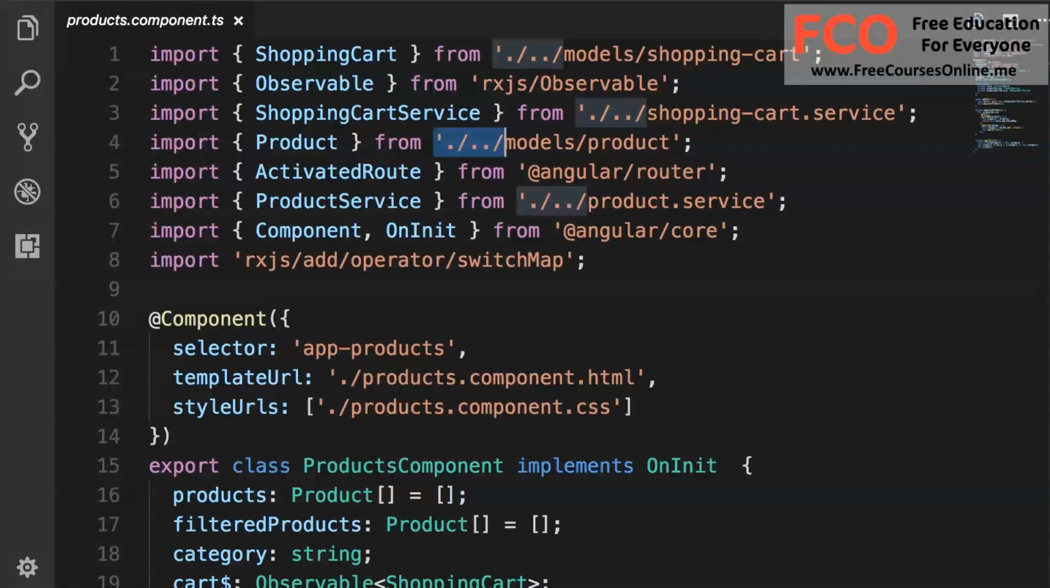Now, this is not terribly bad, but as we introduce modules and change the hierarchy of our folders, it is possible that in one module, we may want to use a class defined in another module. Then we may end up with an import statement like this. And this is really ugly. We want to avoid this.